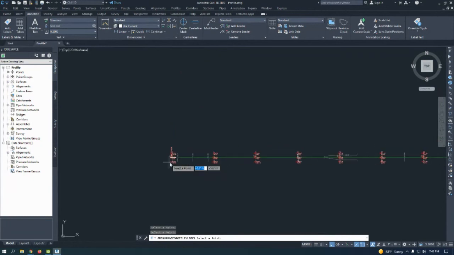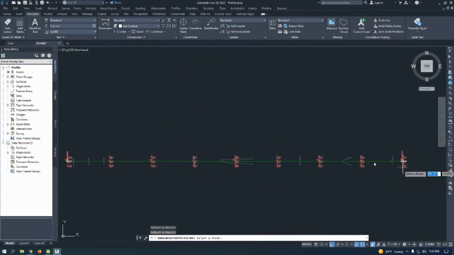So I did a spot elevation at the end and the beginning, and then these points are all in the way. So what I'm going to do is I'm going to go to the home.